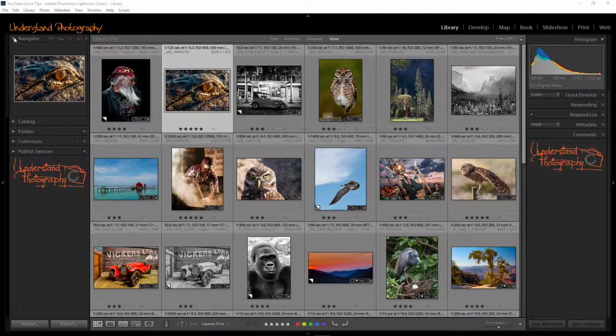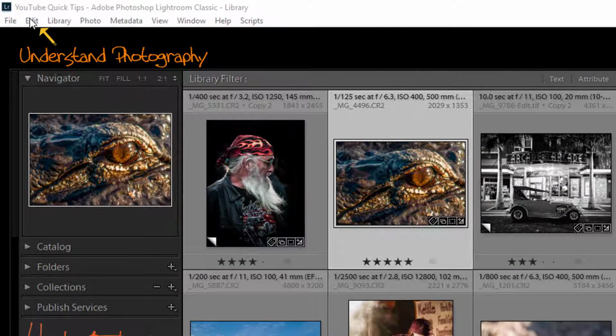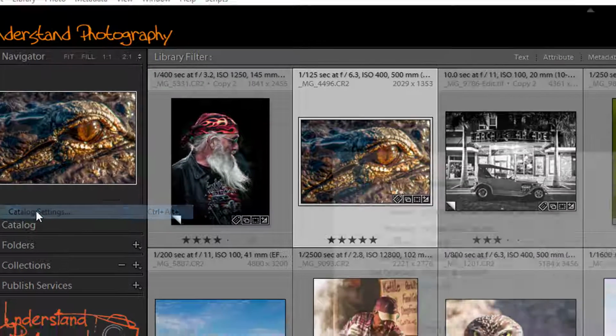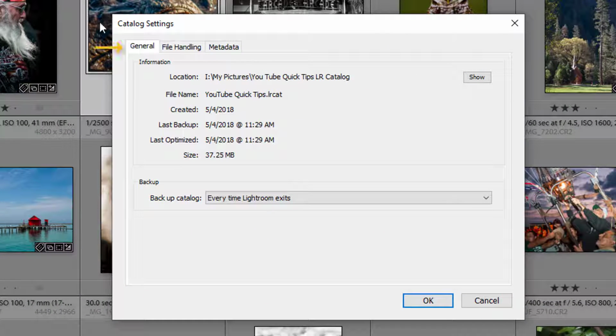From any module, click on Edit in the top toolbar if you're on a PC, or Lightroom on the top toolbar if you're on a Mac. In the drop-down window, click on Catalog Settings. Then click on the General tab. The location of your Lightroom catalog is shown under Information as well as the file name.